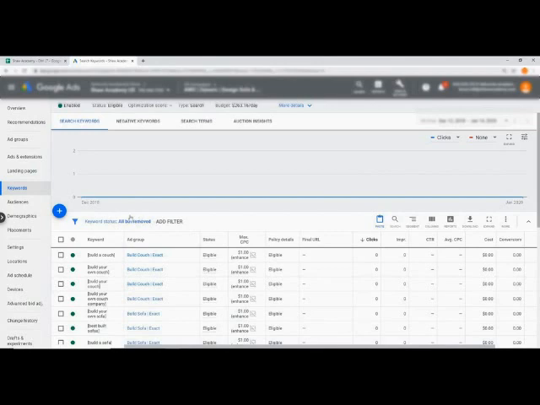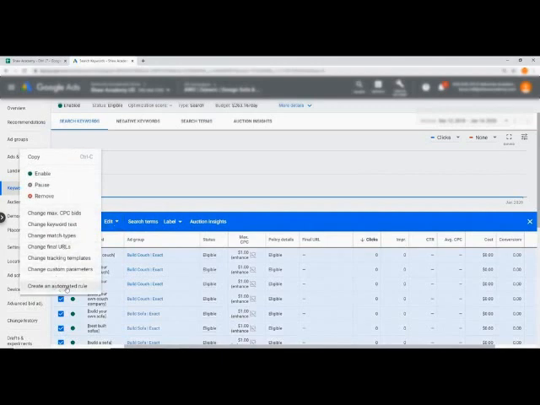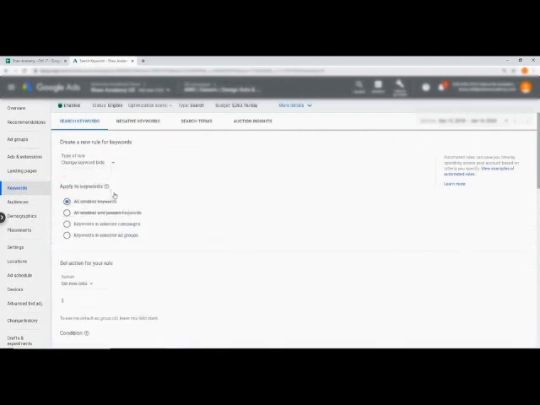So to do that, I've gone to the keyword level. I'm going to select all of the keywords, go to edit, go to create an automated rule. The type of rule will be to change the keyword bids. I'm applying it to all the enabled keywords. If this was a campaign I was going to be adding to, or I wasn't sure, maybe there were some keywords I didn't want to increase, then I would either choose keywords in selected campaigns if they were across different campaigns, or keywords in selected ad groups. So we'll just keep it here for now.